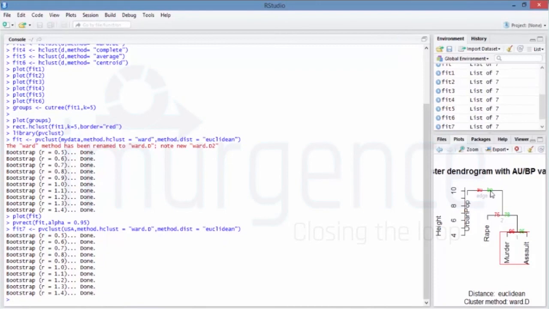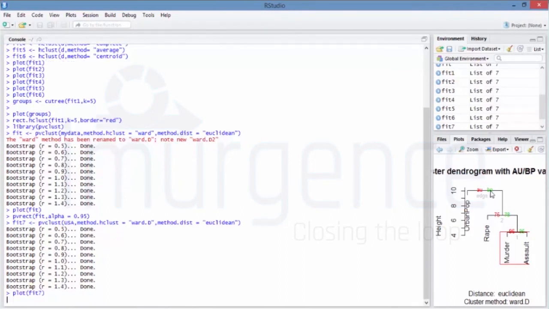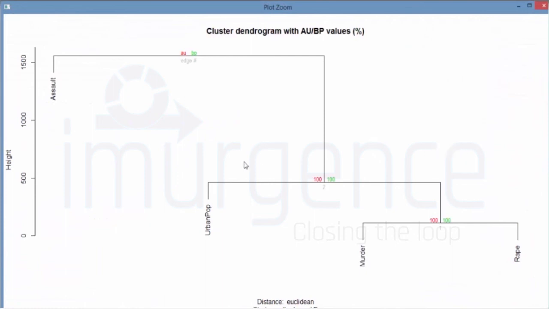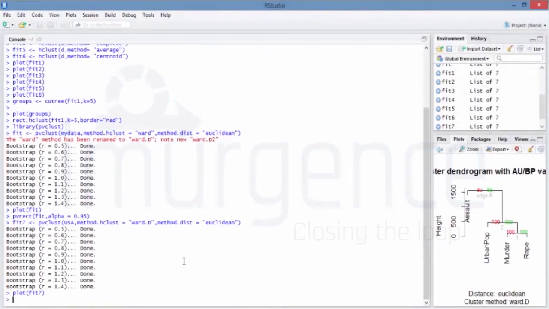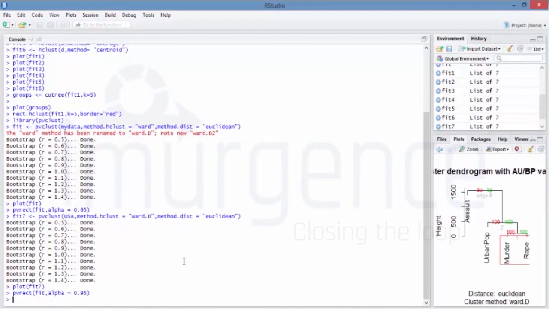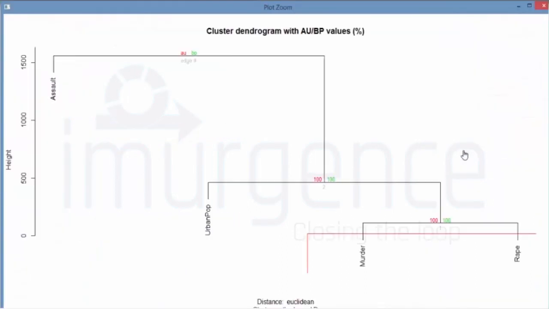Right. And after this, you can just do a plot of the same again. So just doing that again. You get the dendrogram with the fit values. And then you can say pvrect(fit7, alpha=0.95). Right, so you can see this highlight which has happened over here.